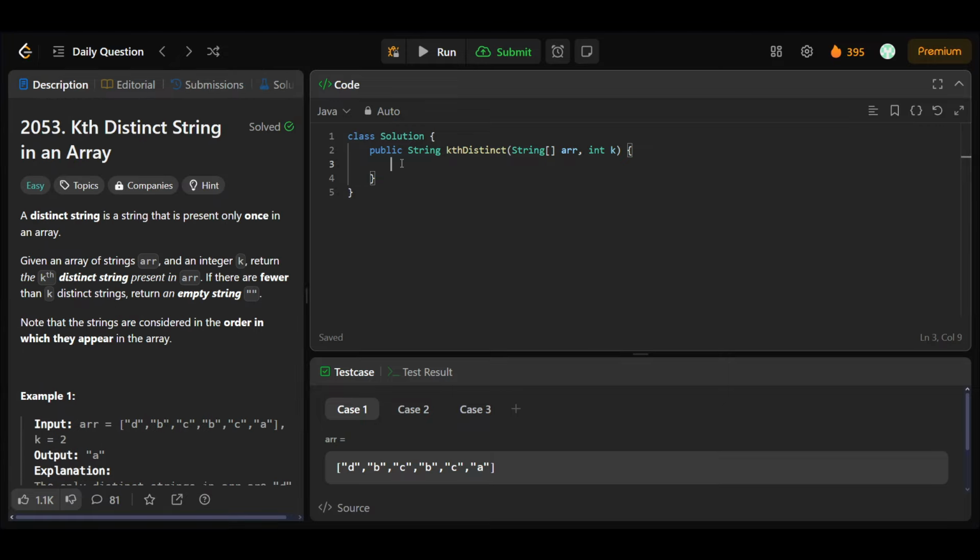Okay, for this we'll be needing a map of string comma integer to store the count. Let's call it map, which is equal to a new HashMap. Now for string s in arr, let's just update the map first. Map dot put s comma map dot getOrDefault s comma 0, plus 1.